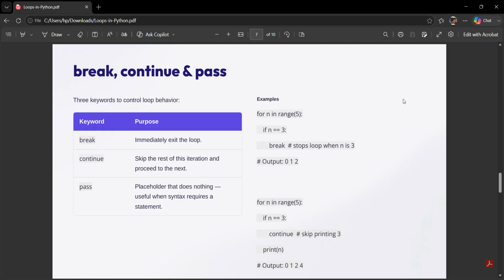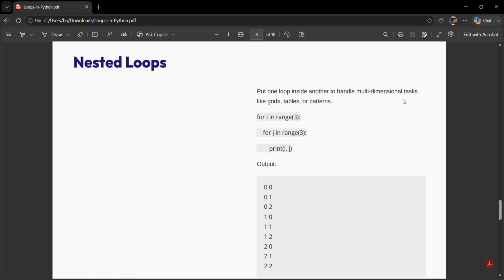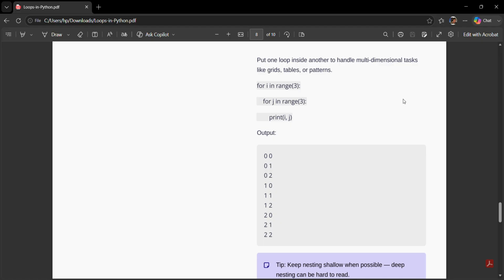So slide 8 is the nested loop. A nested loop means placing one loop inside another. For example: for i in range(3): for j in range(3): print(i, j). The outer loop runs first. For each iteration of the outer loop, the inner loop runs completely. The output becomes 0 0, 0 1, 0 2, 1 0, 1 1, 1 2, and so on. Nested loops are commonly used for creating patterns, tables, matrices, and grid-based problems.